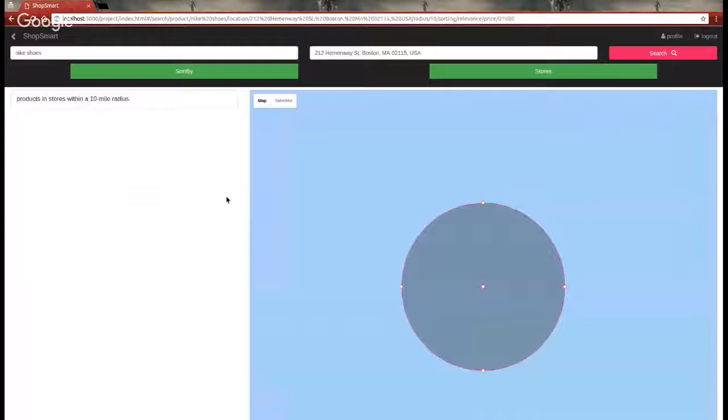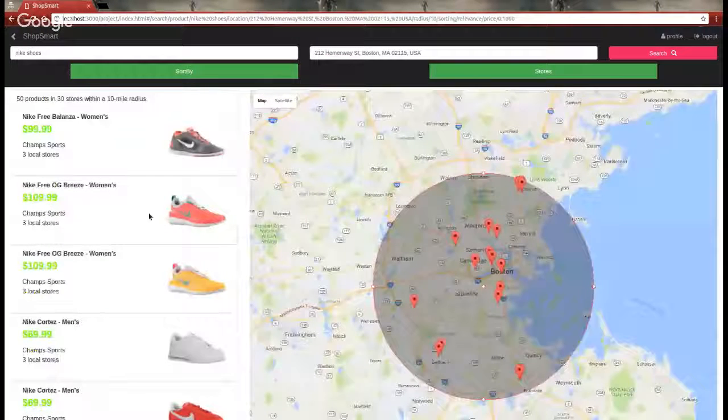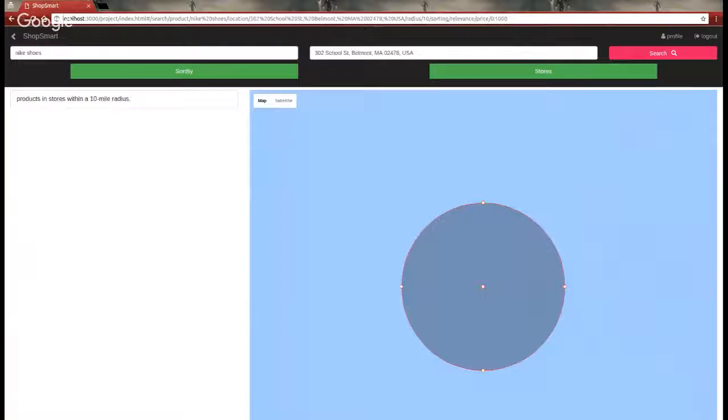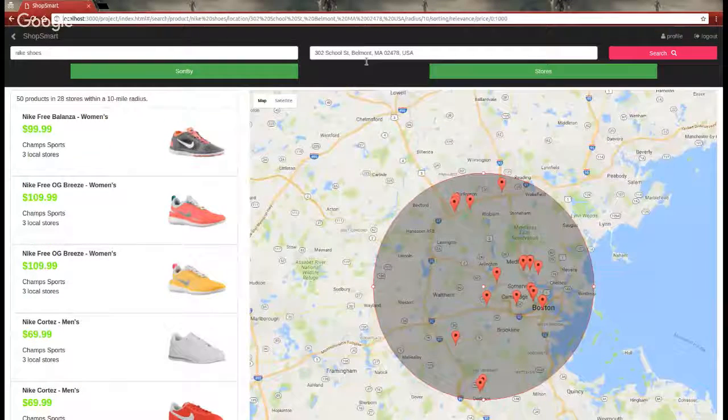As you can see, on the product list page, to the left hand side is a list of Nike shoes from the shops which lie within a 10-mile radius of the address 212 Hemingway Street, which is input by Alice. And on the right hand side on Google Map, we can see the locations of those stores. We can also drag the circle to change the location. If I drag this circle and put it here, notice in the address bar the location has been changed and the results have been updated.